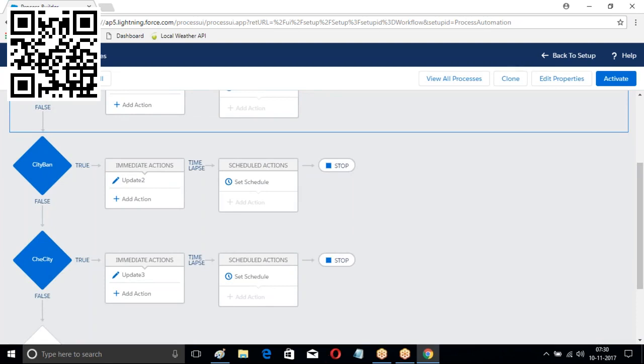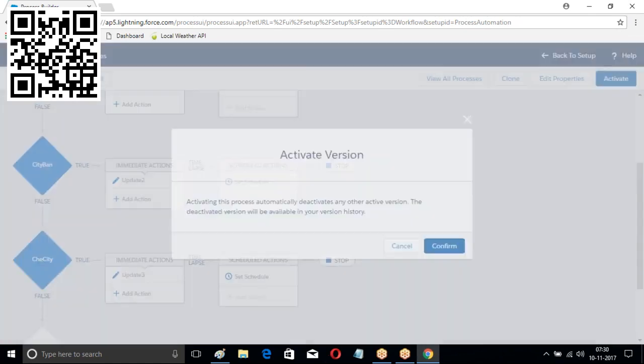So process builder is like a flow chart. You define the flow chart. As per the flow chart, automatically the process will build. You can build multiple conditions within a single step. Then activate.